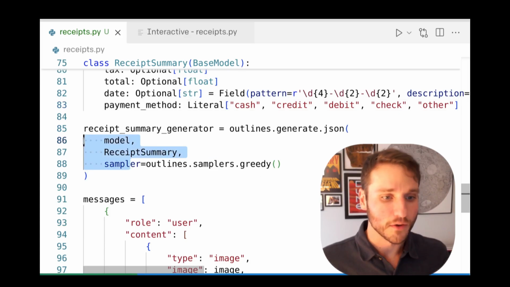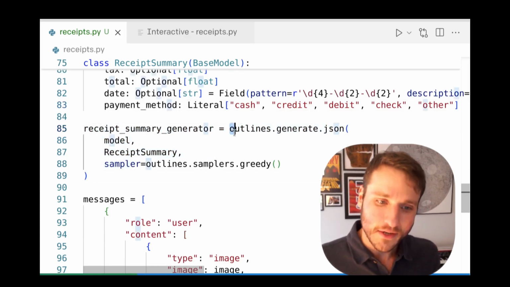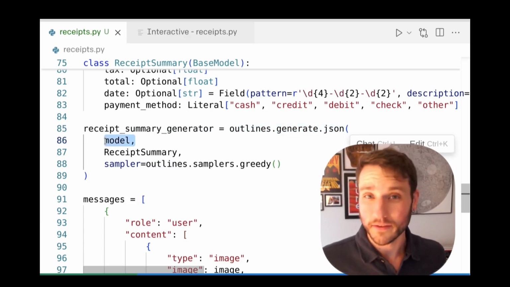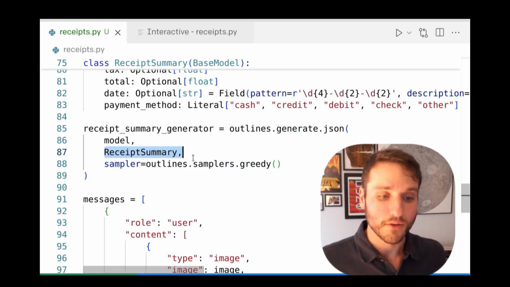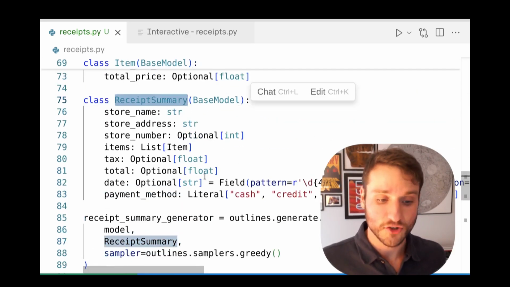Okay. So then we're going to build this function. This is called a receipt summary generator. We're going to do outlines.generate.json. We're going to give it our model, right? That's Qwen2 in this case. We're going to give it our receipt summary. That's the thing we're telling it to generate.